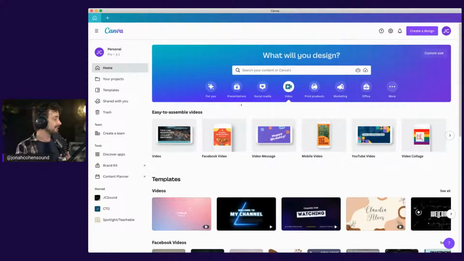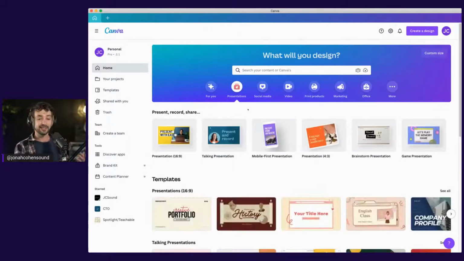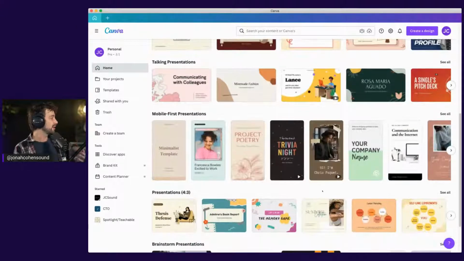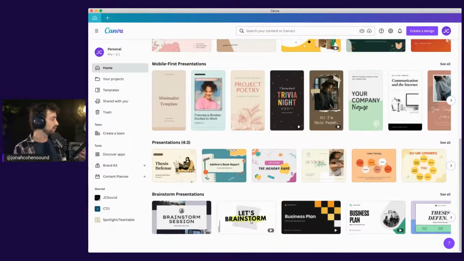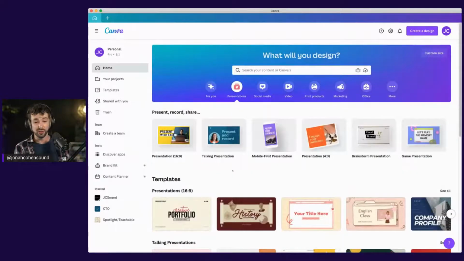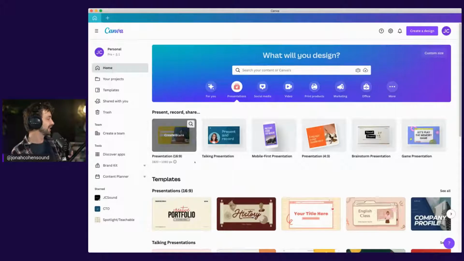Or if there's any teachers here, and like I said, I use Canva to create all of my presentations for these events. The presentation section is incredible with everything from mobile first presentations to typical 4x4 presentations, anything you might use if you're a student as well. The value just doesn't end there.